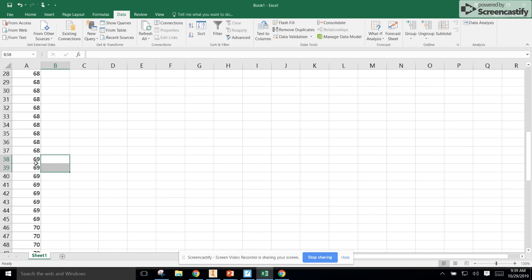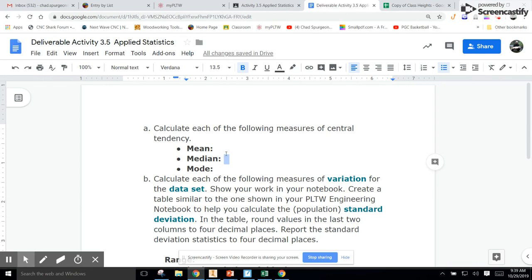The value between these two numbers is 69, because it's 69 and 69. If it were 68 and 70, the value would be 69. So that is going to be giving my median value. So I come over here and type in 69 right here.